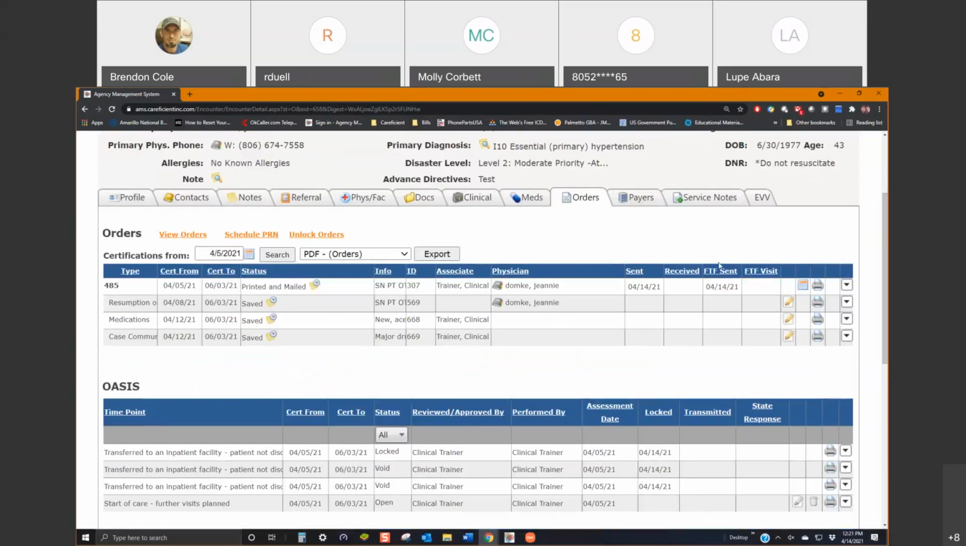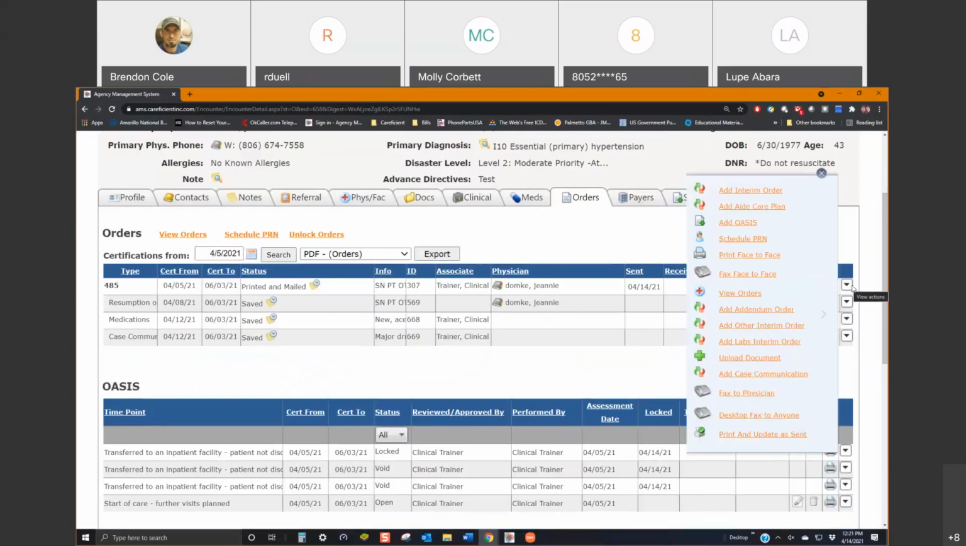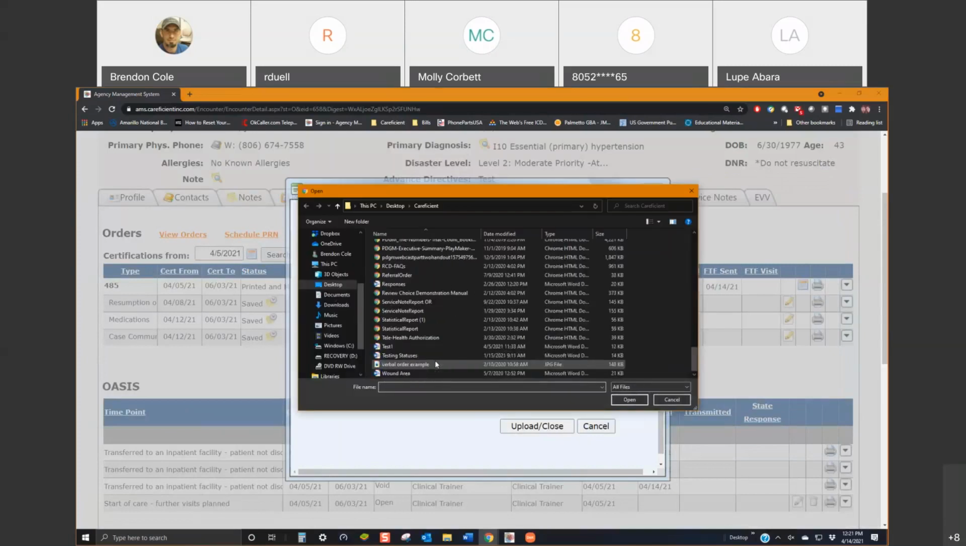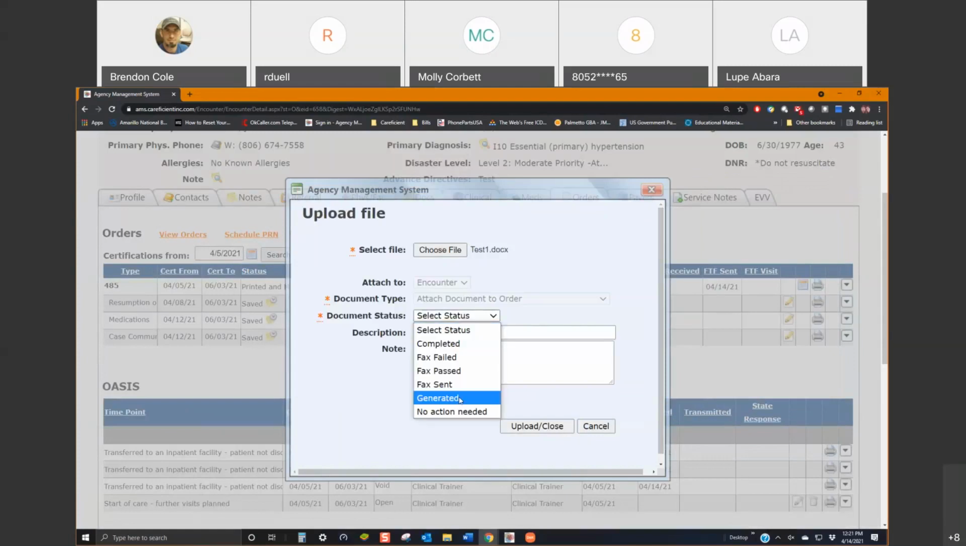I've got another meeting I have to jump on, but once it's been sent, no matter what, you can't do this from the global view print orders. You can only do this from the patient encounter, but you'll scan that signed order into your computer. You're going to have that in your computer. You're going to choose upload document. You're going to choose the file, find your file, hit open, and then for the status, you just say no action needed.